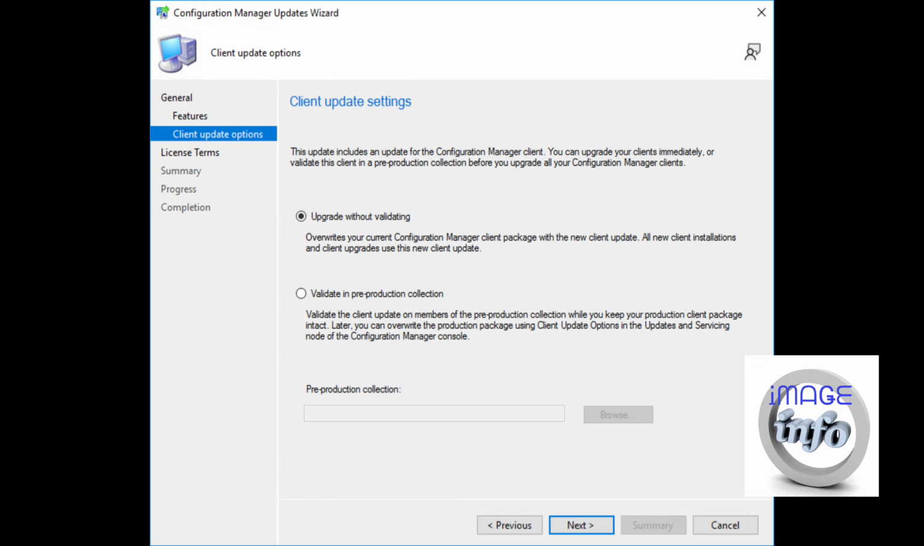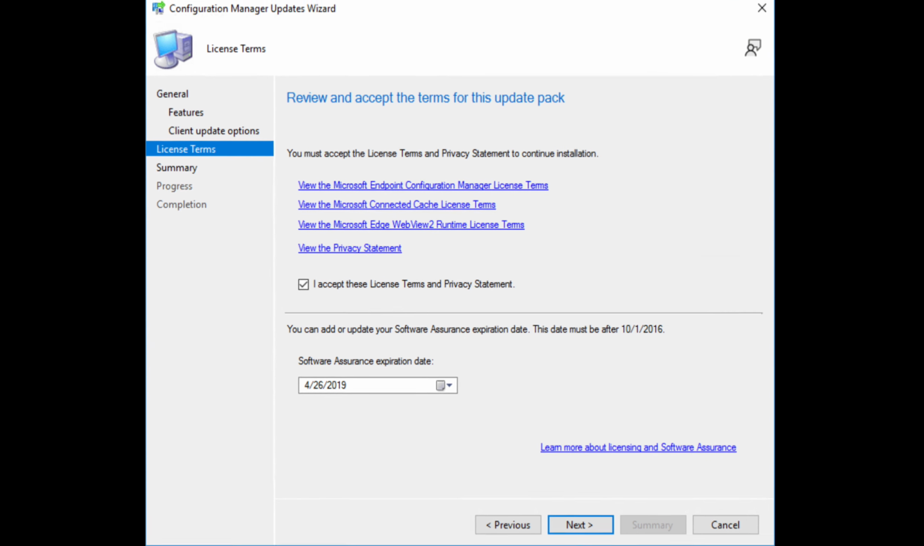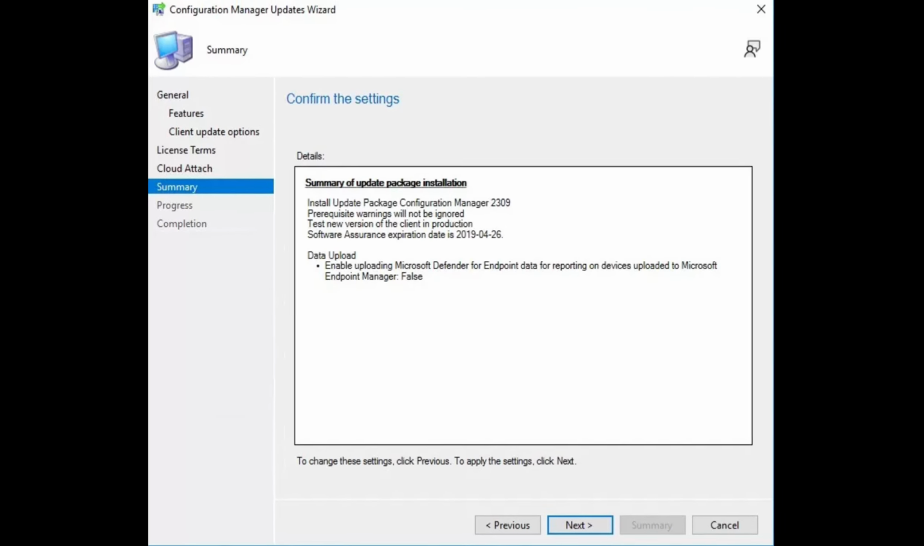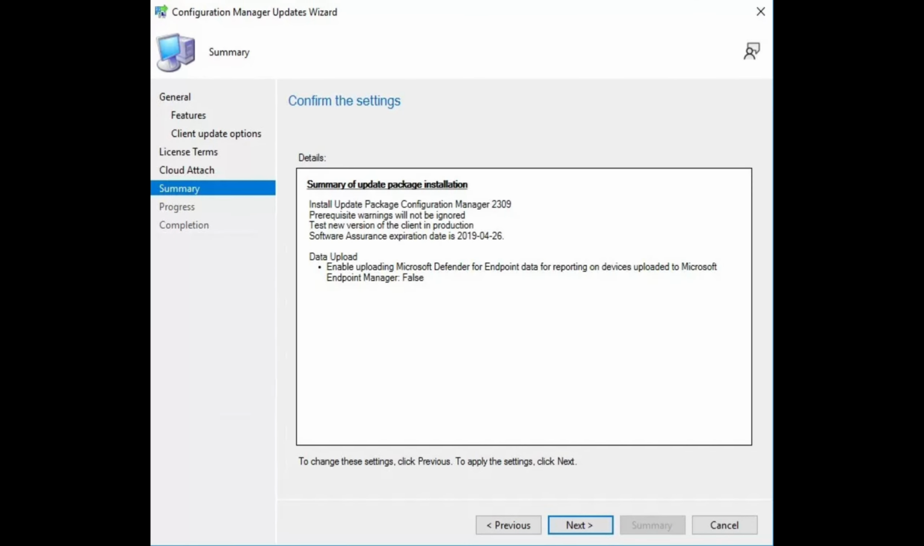Then after clicking next, you will go to license terms tab. You have to accept the license terms and privacy statement and you have to click on next. After clicking on next, you have to confirm the settings. So review the settings which you have done and just proceed to close the wizard.